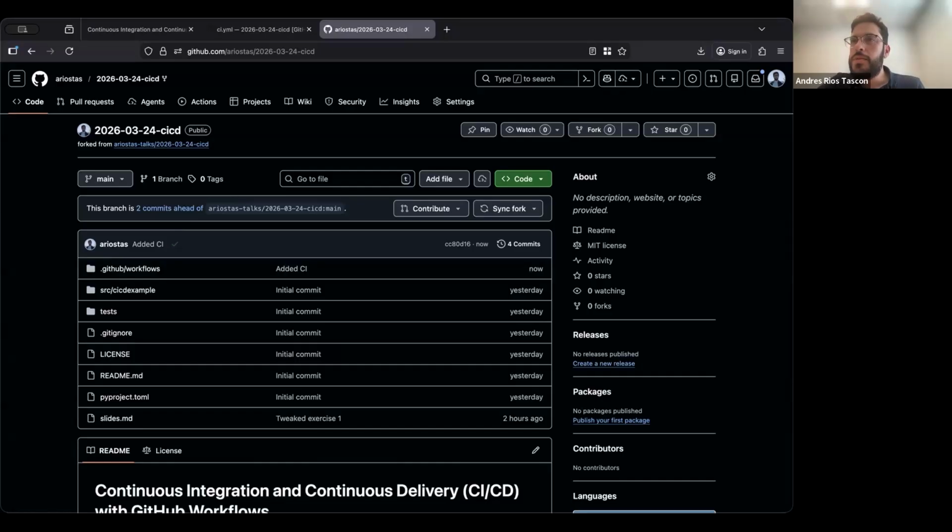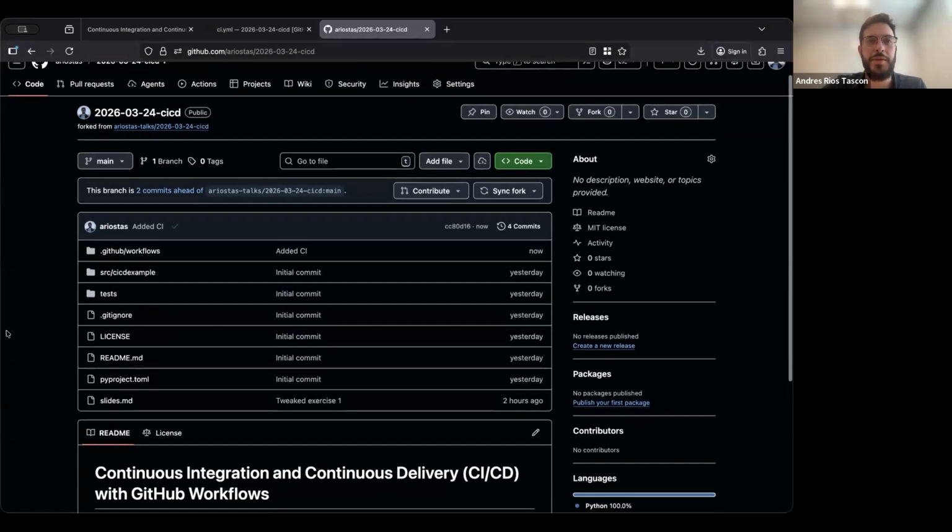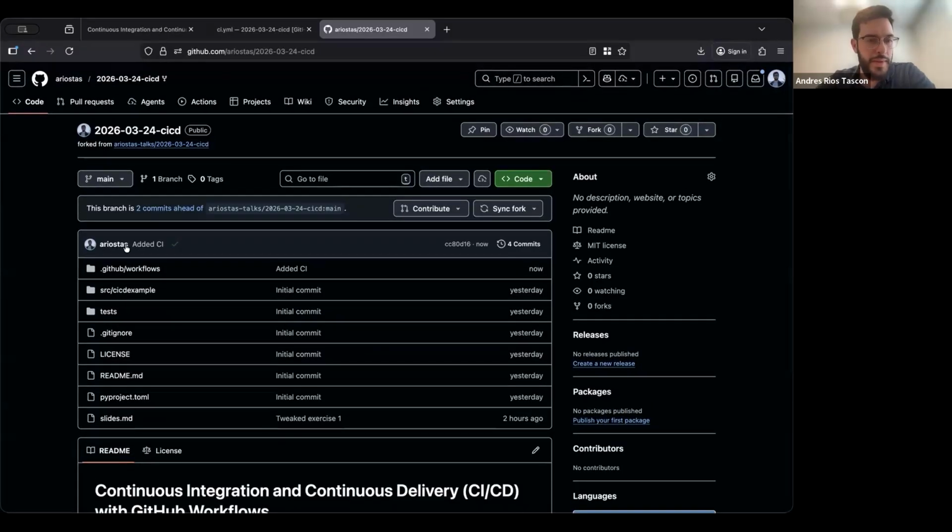So can you privately host GitHub Actions? Yes, you can have a self-hosted runner. I mean, we won't be covering that today, but yeah, you can do that. Although if it is a private repository, it will consume a little bit of your allotment, but that's not too big of a deal.